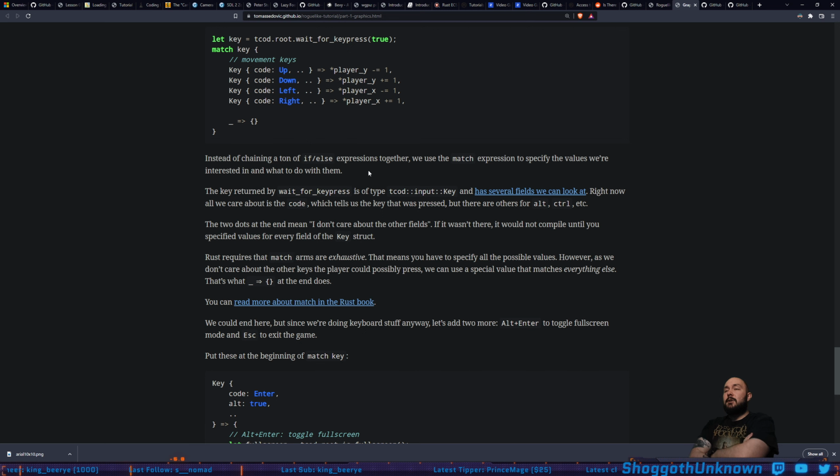The key returned by wait for key press is of type tcod input key and has several fields we can look at. Right now, all we care about is the code, which tells us that the key was pressed, but there are others for alt, control, etc. The two dots at the end mean I don't care about the other fields. If it wasn't there, it would not compile until you specified values for every field of the key struct.